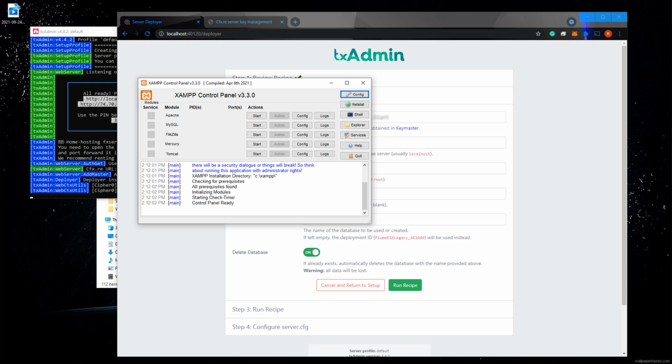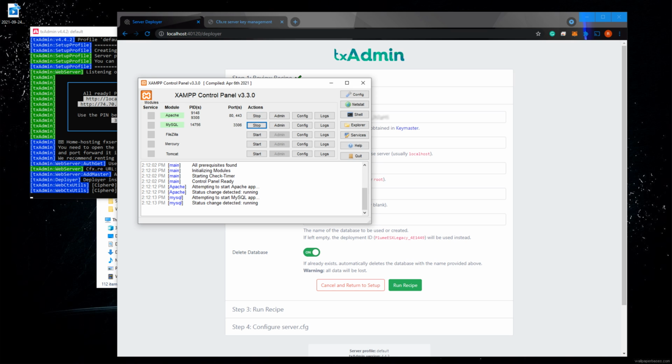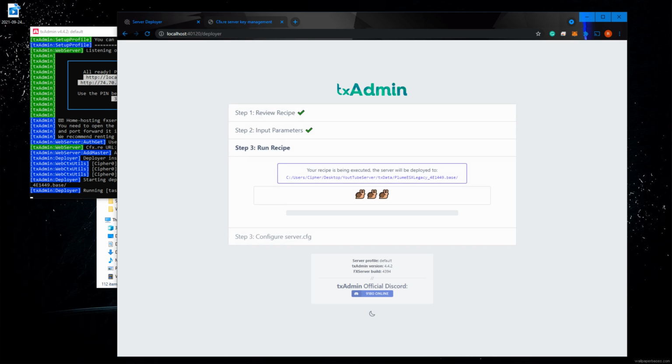Make sure that there's nothing clickable, which is not okay. So just hit start and start. Hit allow access, obviously, and make sure they're both running. So they're both running. We're good to go. Let's hit run recipe. There you go.